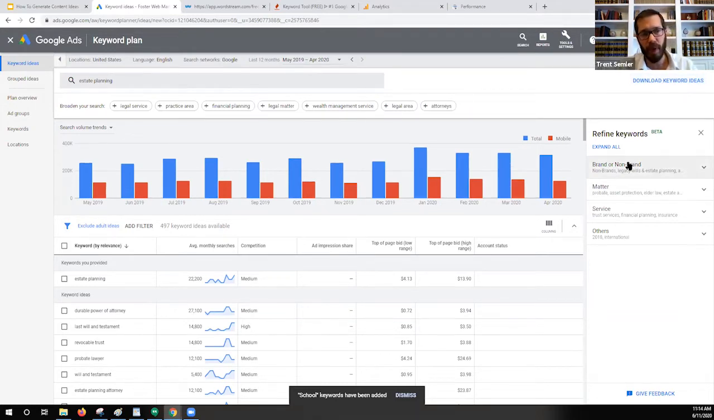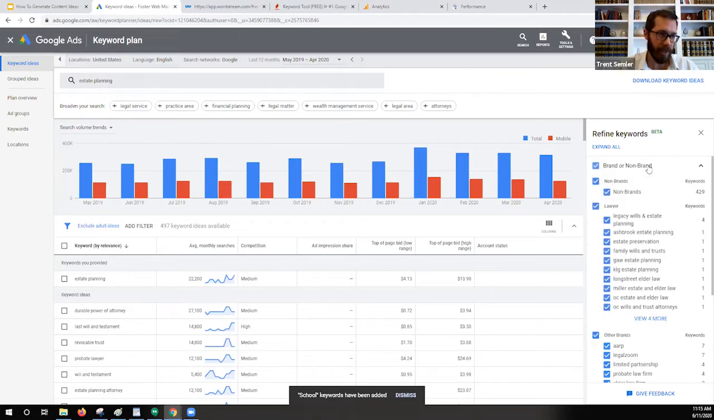This is fairly new over here on the right, but just to touch on this really quick, they have something called Refined Keywords, and it's in beta, just like everything else at Google. It allows you to go in and, for example, if you don't want branded keywords, you can just turn them off.